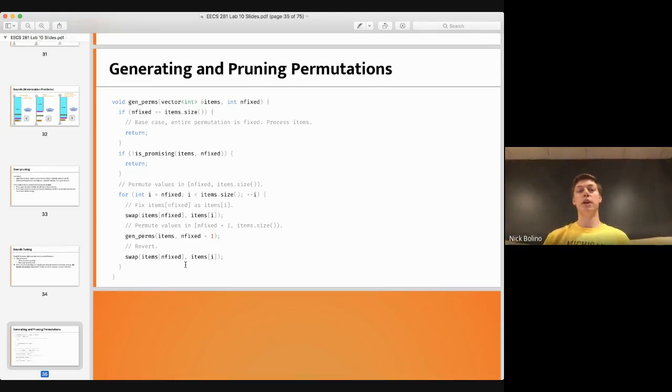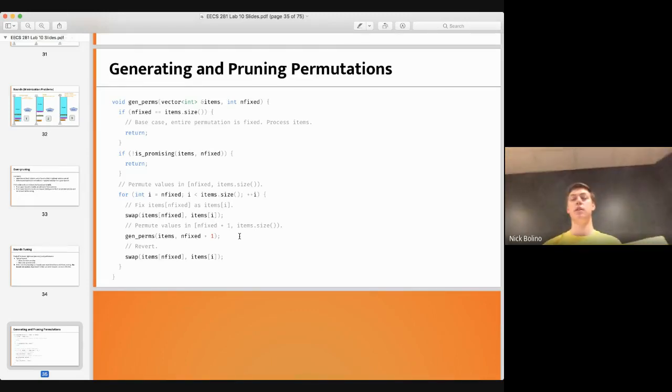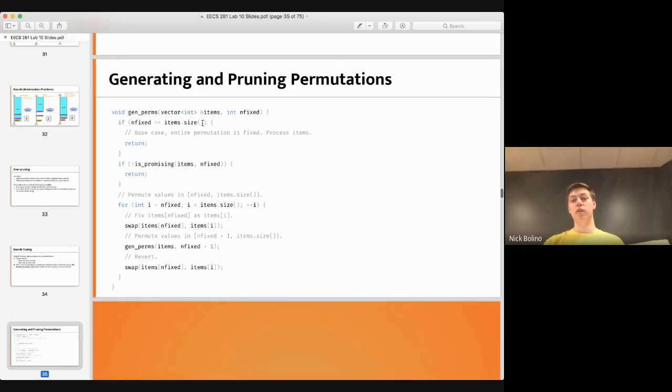But we do this because what this algorithm is doing is saying, all right, choose one of the remaining unfixed items and fix it and call gen perms again. It's just a way to continue to enumerate permutations that are going to grow in fixed size until they are items.size. When they're items.size, that's great. That's what we were looking for. And we're going to have n factorial situations where we get to items.size. Hopefully that was helpful.